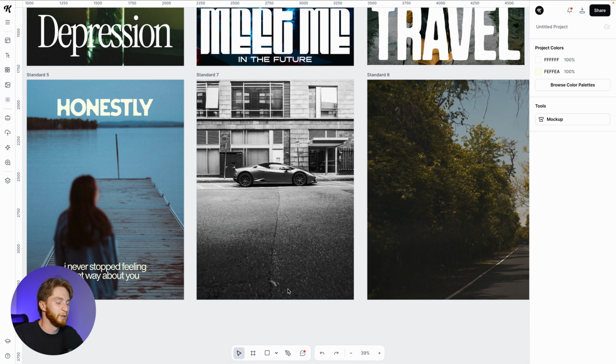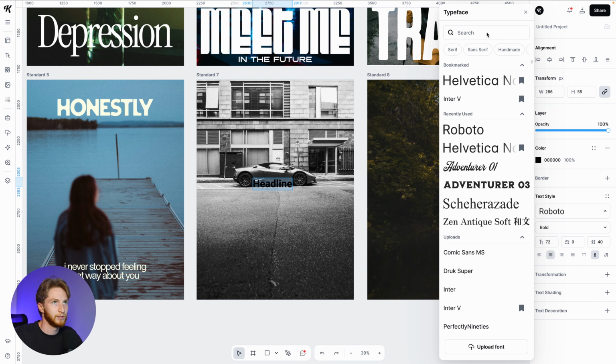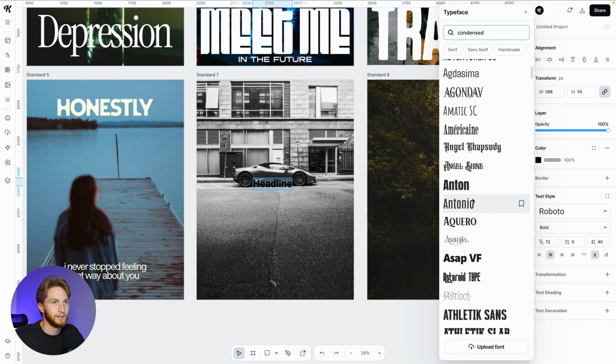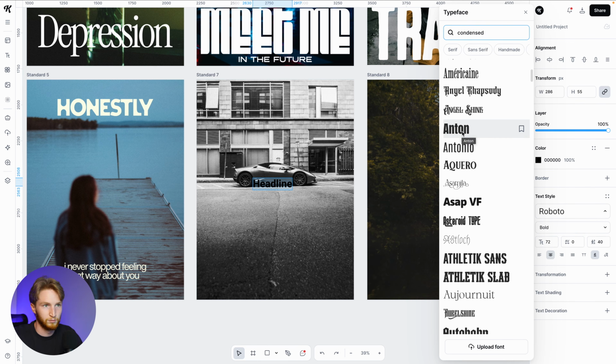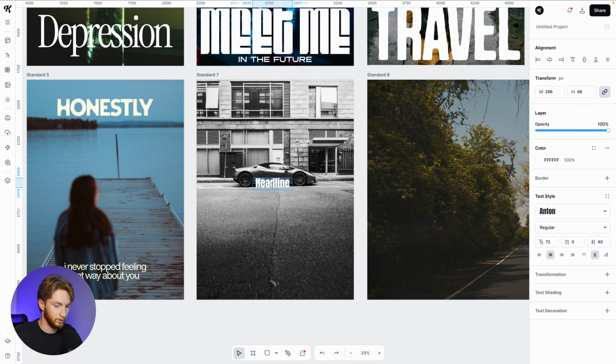Okay, this one we're on a little bit more of like a sporty brutalist vibe, so we definitely need a condensed font. So if you type in condensed, they'll all come up. Anton, so good. Futura is also very nice. Yeah, I'm gonna go Anton, a little all caps.